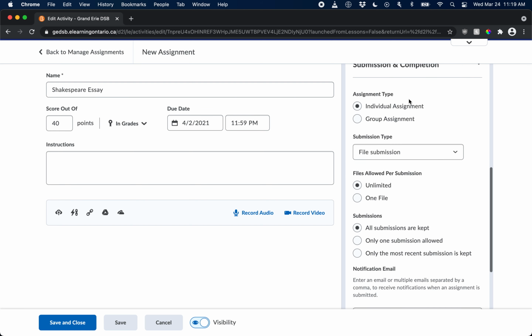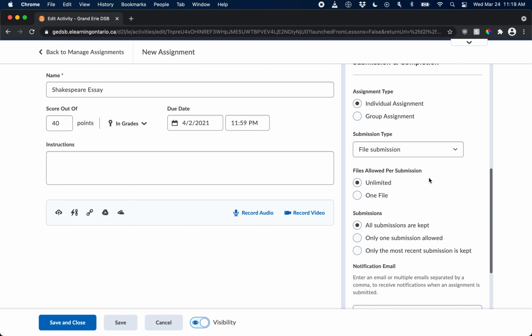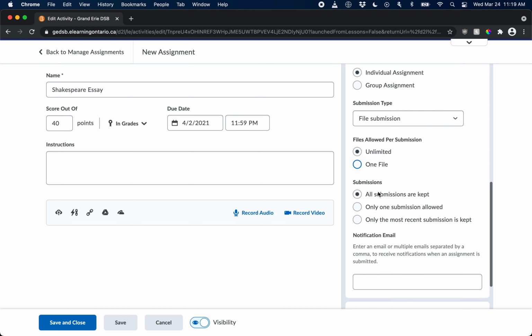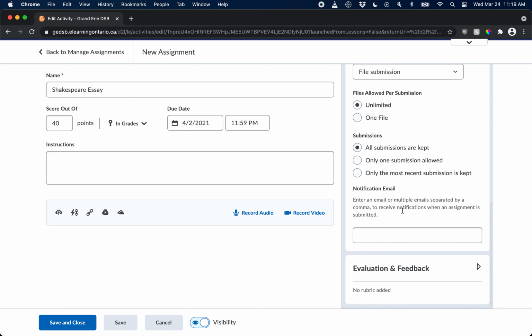Submission and completion, you can decide between different things such as, whether it's a group assignment, whether they can upload multiple files or only one file, whether you get an email every time, that type of thing.